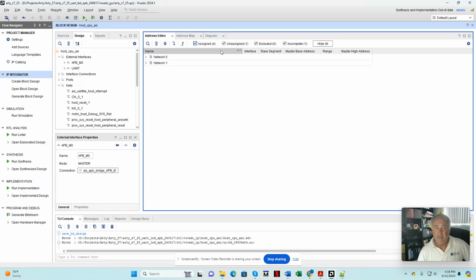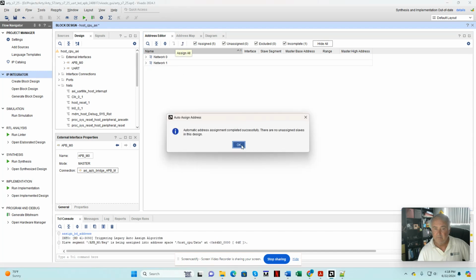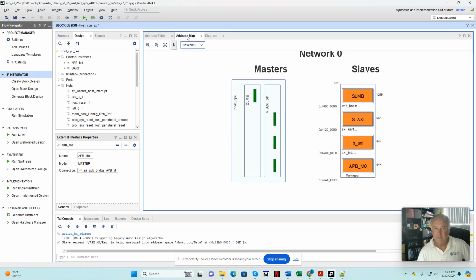Let me go ahead and assign the base address to that new interface. So I'm going to go ahead and assign all. I'll see that APB M0 has a base address of whatever this is. By the way, feel free to edit this once you're more familiar with block design and the address editor. It doesn't have to be this, but it doesn't hurt either. All right.